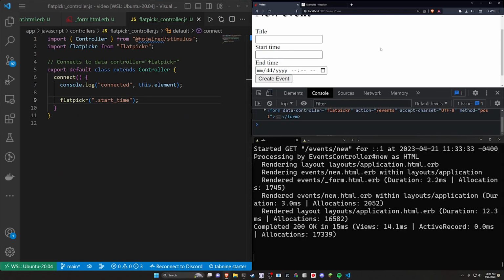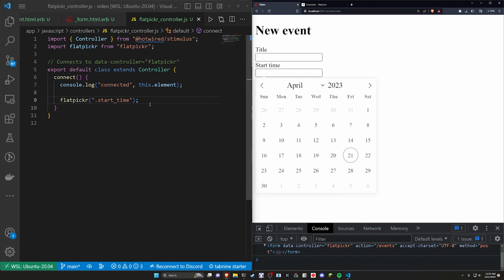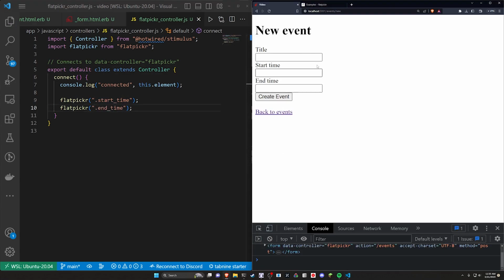Now if we refresh, we should hopefully see this change, which we did. So now if we click on this, we get this nice little date time picker that we can use. And if we want to specify a second one, it's actually pretty easy. We just add a second one right here where we say end time. Go ahead and save that, refresh, and now they're both working.